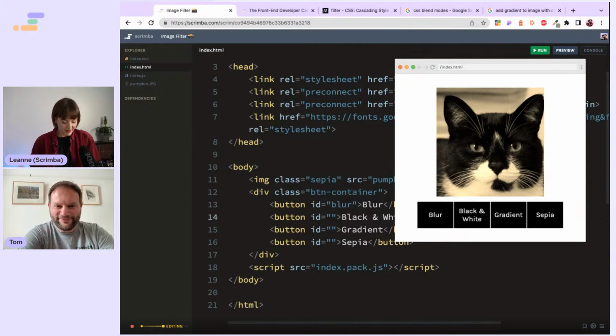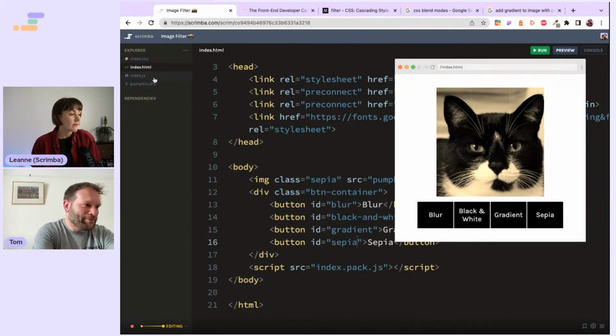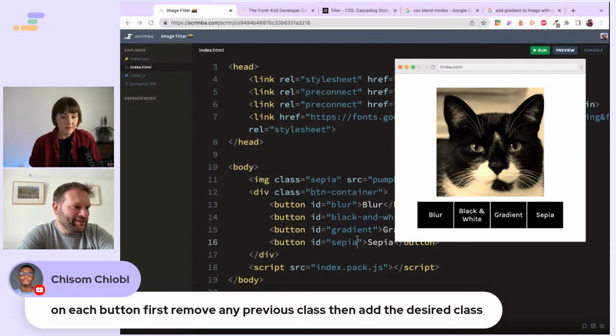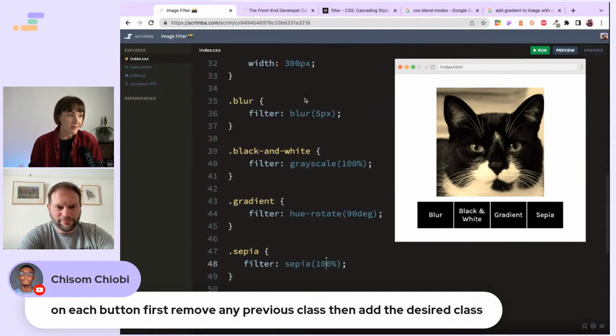Cool. So blur. I wish I'd gone now for B and W, but oh well. Black and white, gradient, and sepia. Let's see, the chat probably disagrees with us. Yeah, there are other ideas in the chat, but that's cool. On each button, that is a good point from Chisholm here. You have to first remove the previous class and then add the one that you want. Yeah, because otherwise only the one furthest down in the style sheet would render, I think.